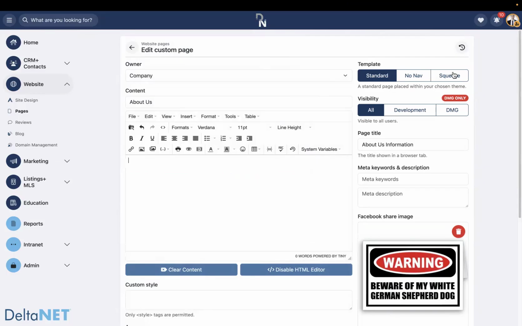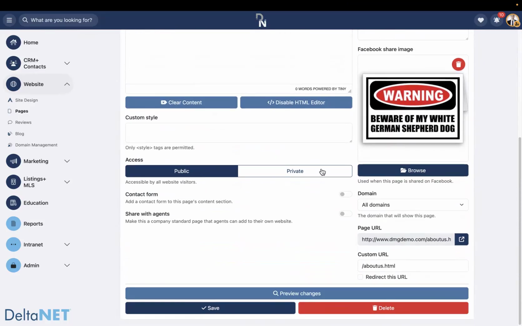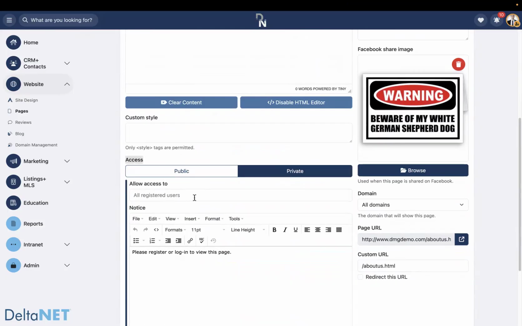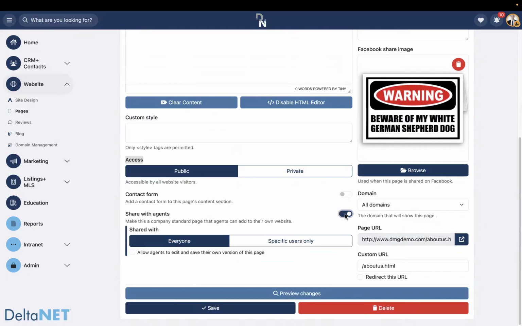I can select if this is a squeeze page, if it has a specific page title, if there's a specific Facebook share image tied to it, and also if this page is accessible only on the company website or if it is a private web page that's only visible to specific users. Additionally, you could choose to share this page of content with your agents. So as you build a web page, if you want to make that available for your agents to use on their own website, you could share that page to their pages system and even give them the ability to edit and save that page as well.